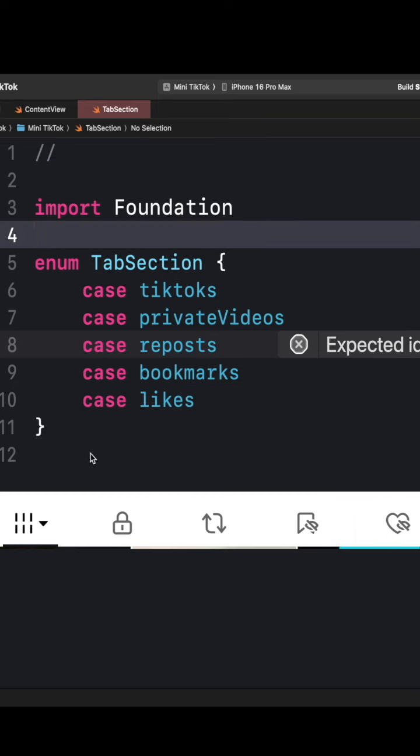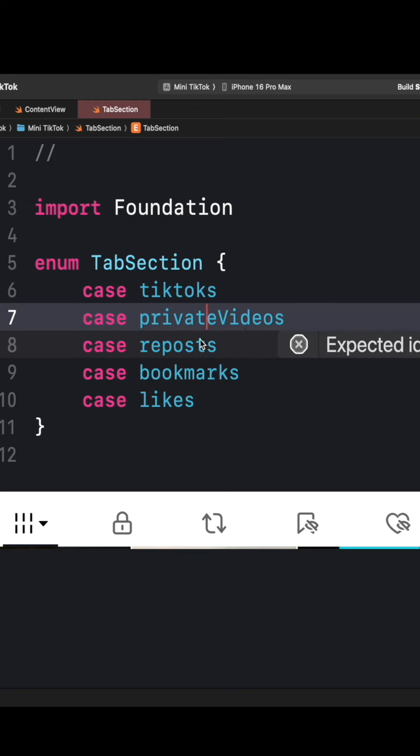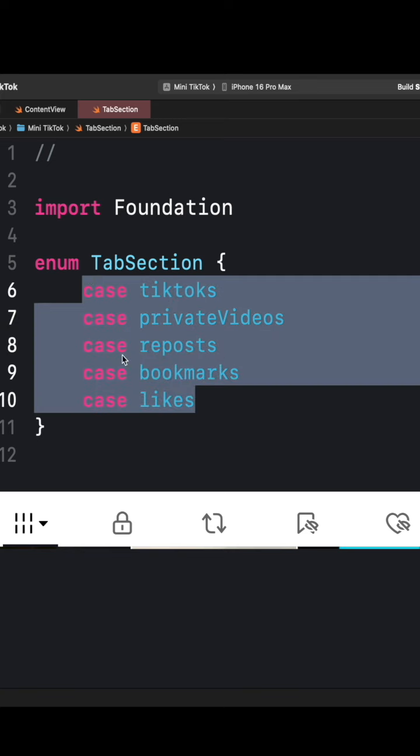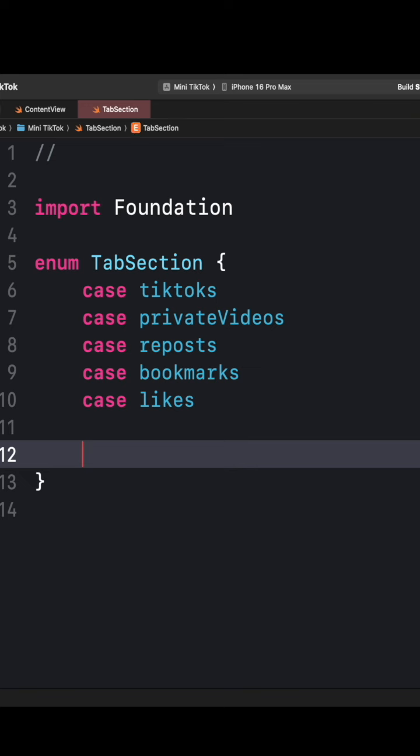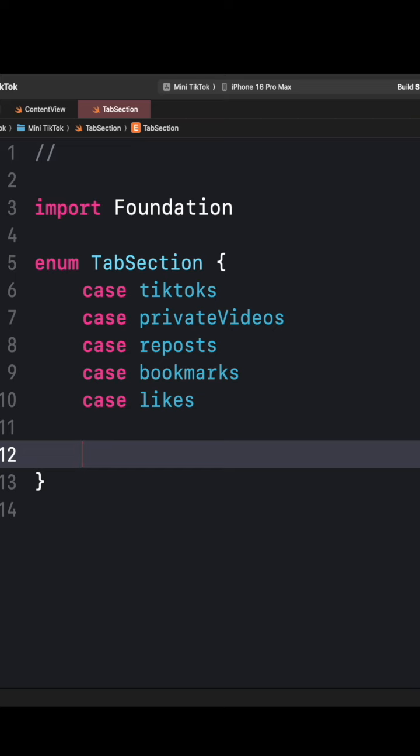Nice. So now what we're going to do is basically use this enum thing that we are learning now to represent each section. Now remember, each section has a different image on it, right? And we're going to use SF Symbols, and remember those are the images that Apple gives us. So it might look a little bit different from what you're seeing exactly in TikTok. So now we're going to link an image to each of these.